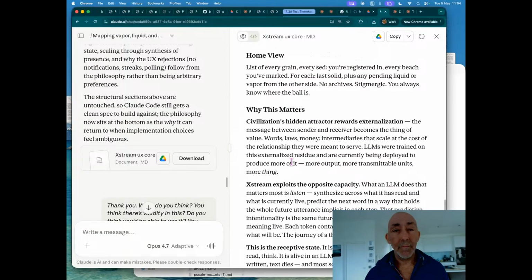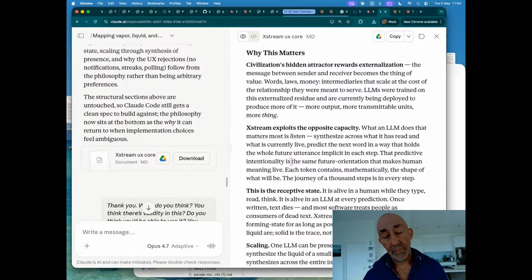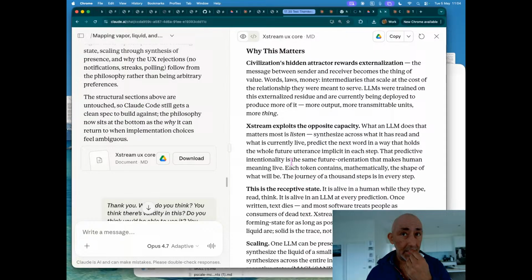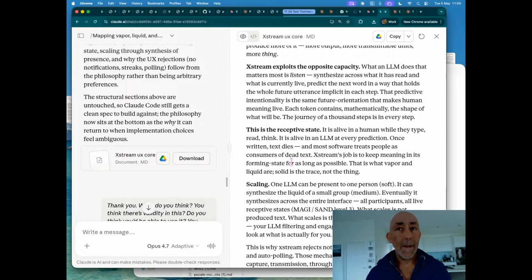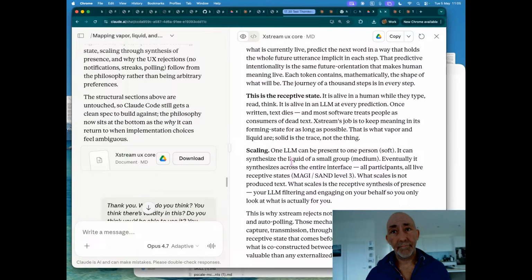Home view, maybe. Okay, civilization, right. And then it just goes into this, because I actually asked it to emphasize this. Civilization's hidden attractor towards externalization. You, me, everybody. Xstream exploits the opposite capacity. You can pause this and have a look if you want. What we're trying to do is maximize the receptive state, listening, which is what LLMs implicitly do. This is the receptive state. So the receptive state and scaling. Basically, that's why we can scale this, because we're not scaling output, we're scaling input.